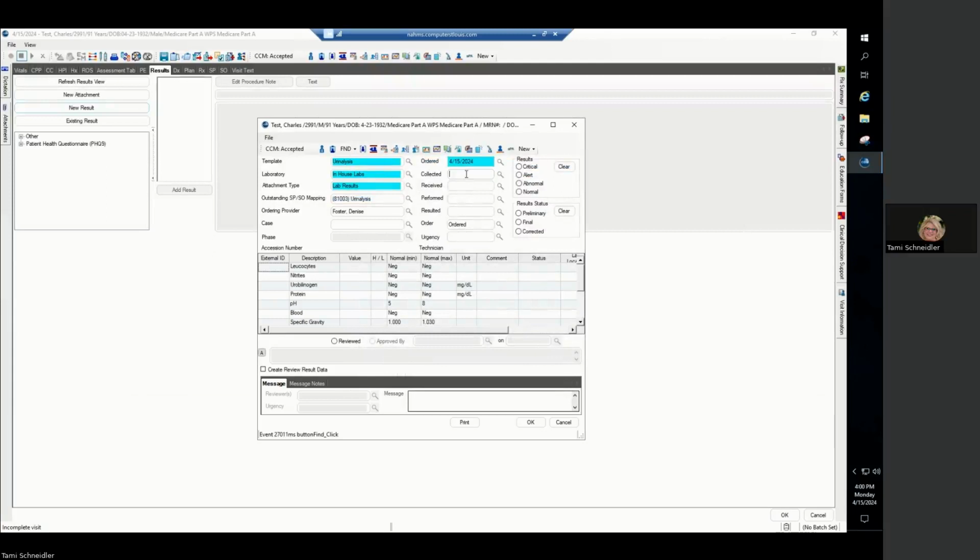I'm going to go ahead and fill in my collected, received, performed, and resulted dates as today. I'm using my quick key F4 to populate all of those dates. As I did that, you can see it changed the order status. Now it says resulted. You can use these sections over here, results and result status, but it is not required to do so. I'm going to come down to my actual spreadsheet to document the results.